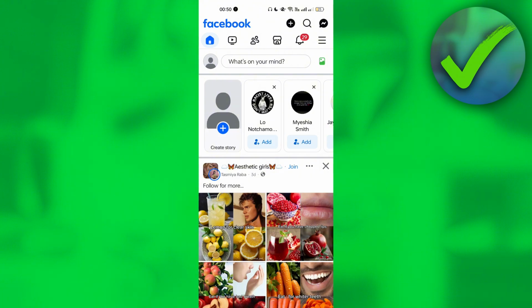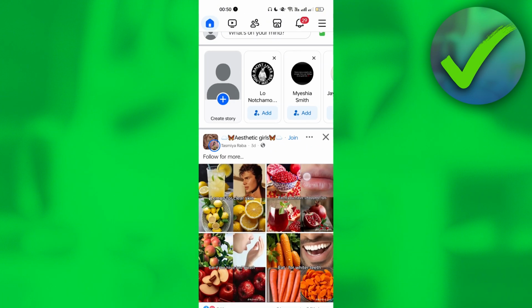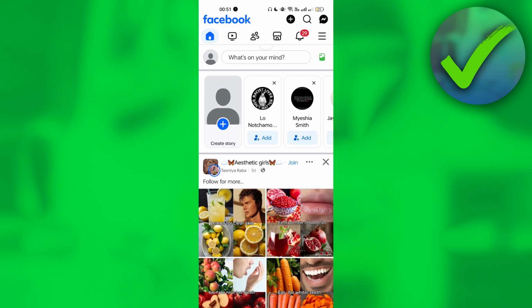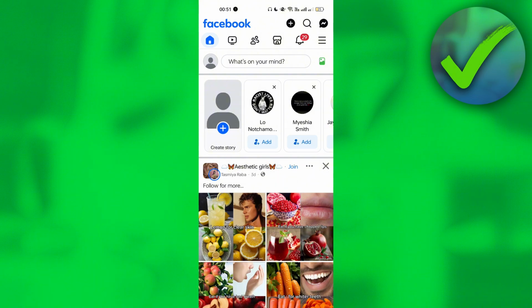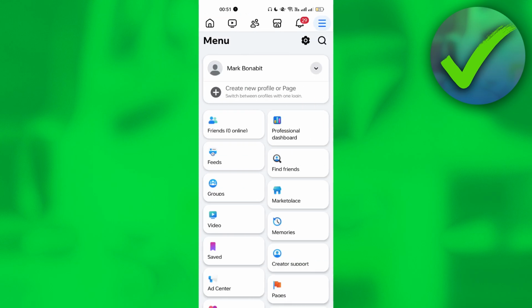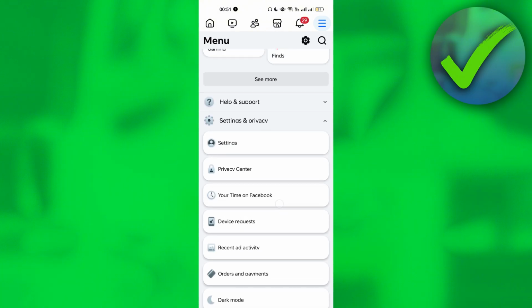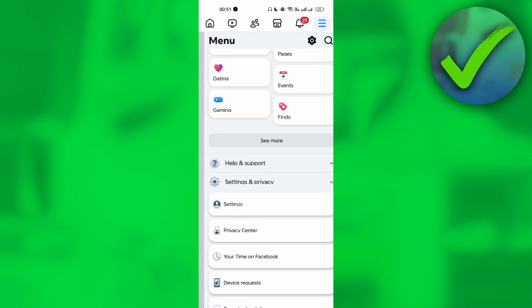So the first thing that we need to do is to open our Facebook app right here. And once we open our Facebook app, the next thing that we need to do is to go at the top right corner of the screen and then click this three horizontal line. And then once you do that, the next thing that we need to do is to scroll down until you see this settings and privacy. Now, once you see that settings and privacy, just click this settings right here.